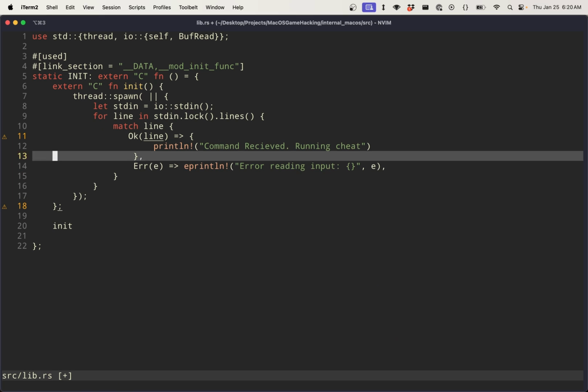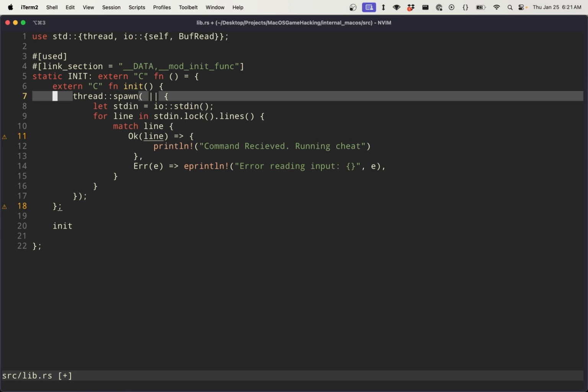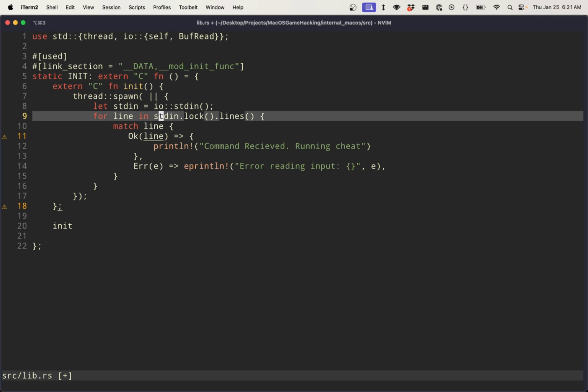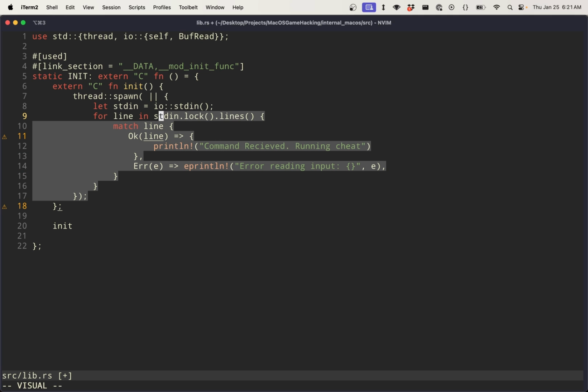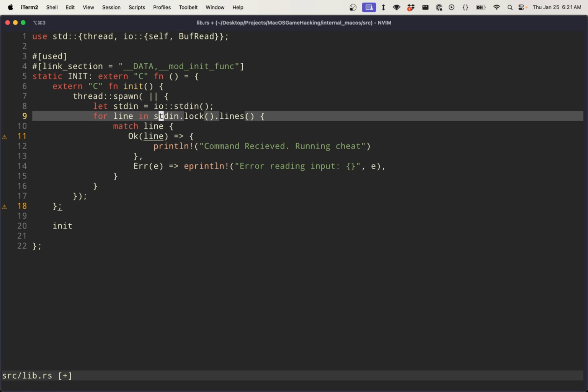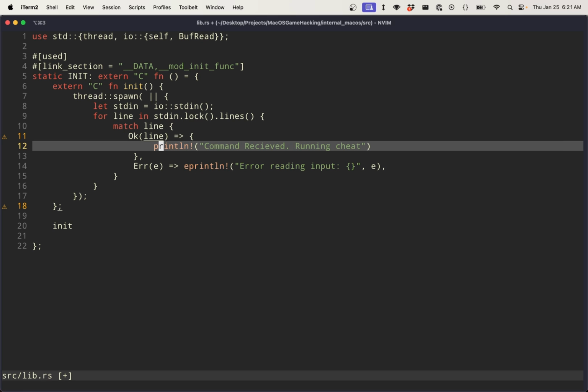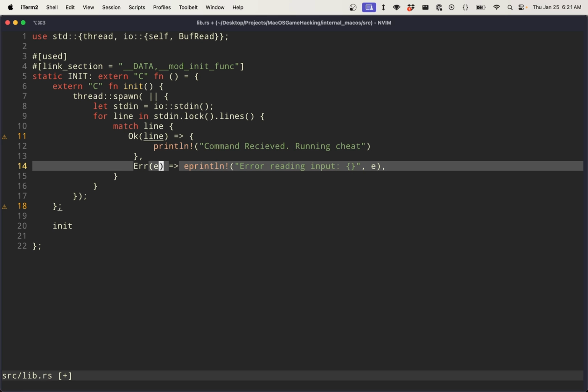Okay, so we have gone ahead and created our new thread, and then we have basically assigned a new variable called stdn to IO_stdn, and then we just iterate through. This is some standard Rust for getting user input and waiting for user input. So this will just sit in the terminal and wait until we've provided any input and hit enter, and then if it is able to read that input, it will just print command has been received and to run the cheat, and if it can't, it will error out.